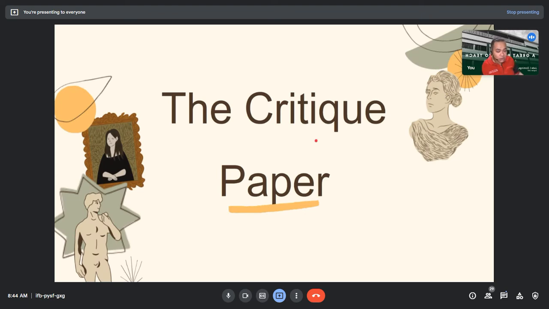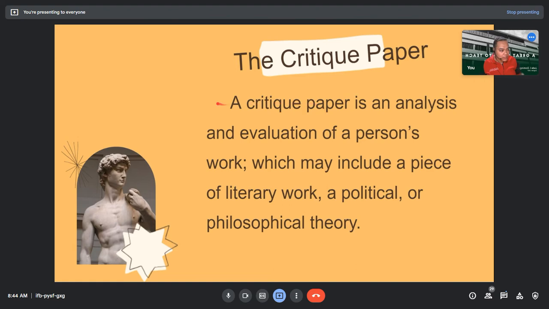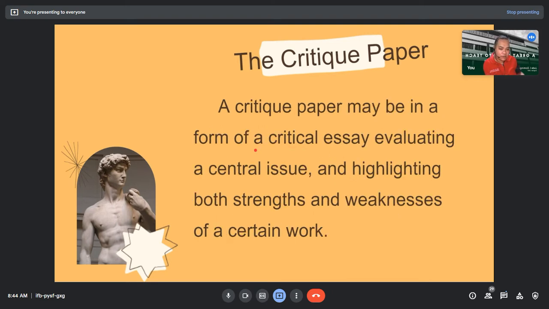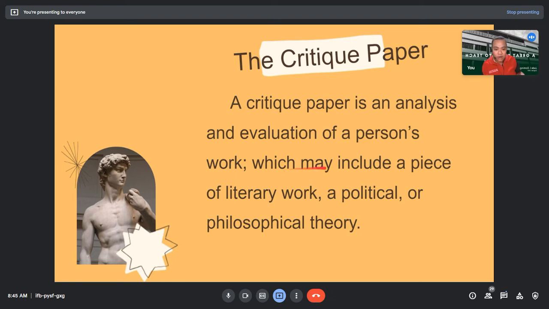So, first, what is a critique paper? A critique paper is an analysis and evaluation of a person's work, which may include a piece of literary work, a political work, or a philosophical theory. Now, a critique paper is not limited to critiquing art. Okay? Specifically, sa lesson na to, we are critiquing art. But you can critique other things. Okay? You can critique a show, a movie, a photo, okay? So you can give your own criticism of those things. All right? But specifically for this lesson, we are going to critique art.